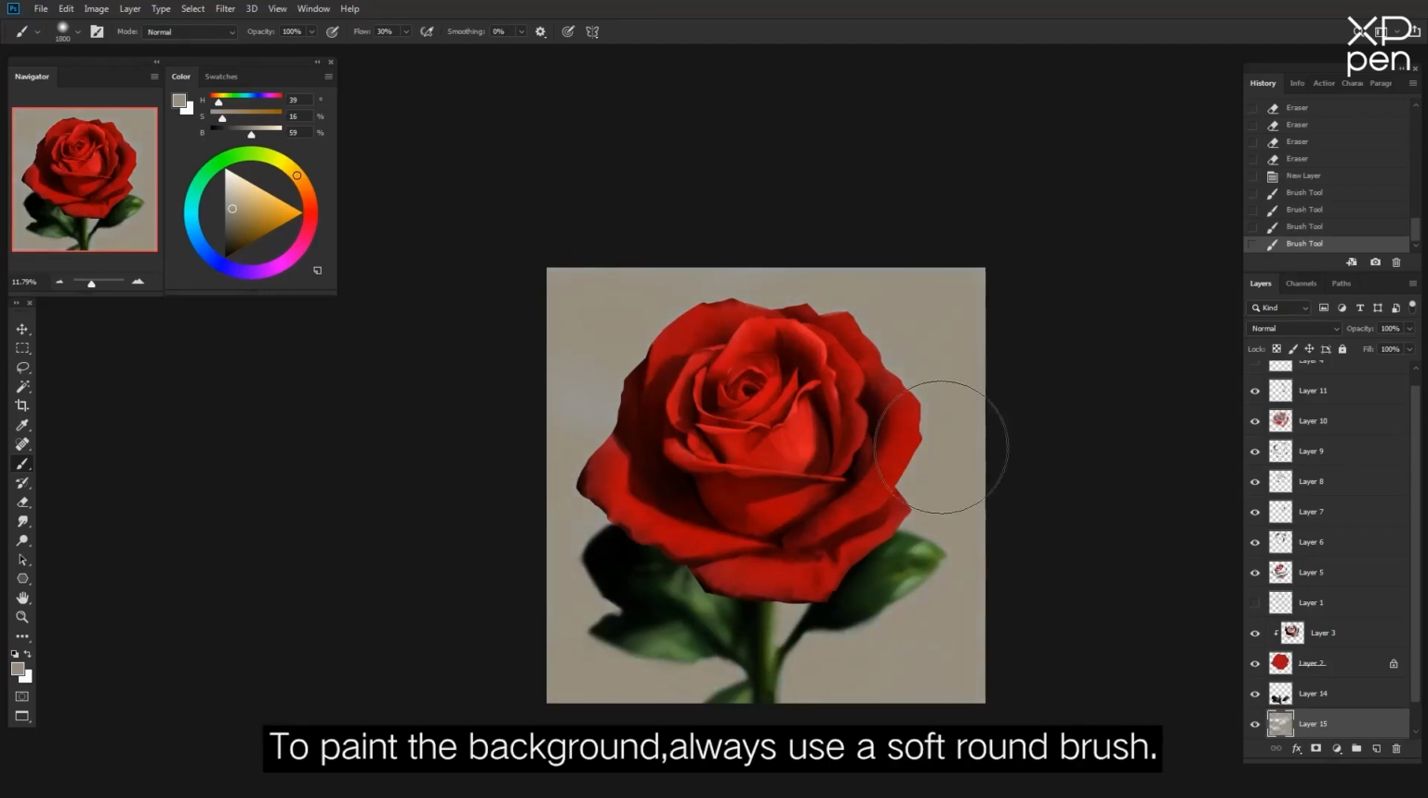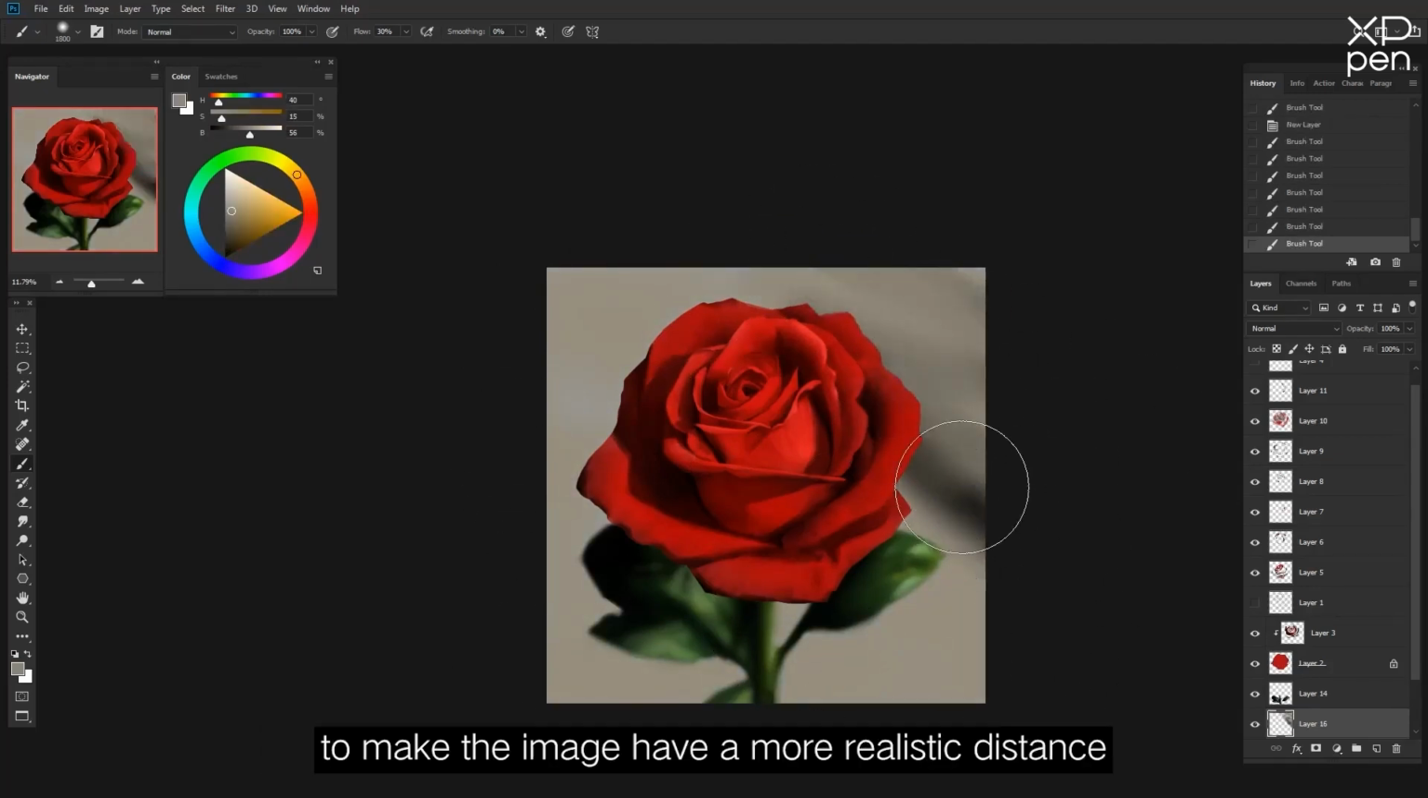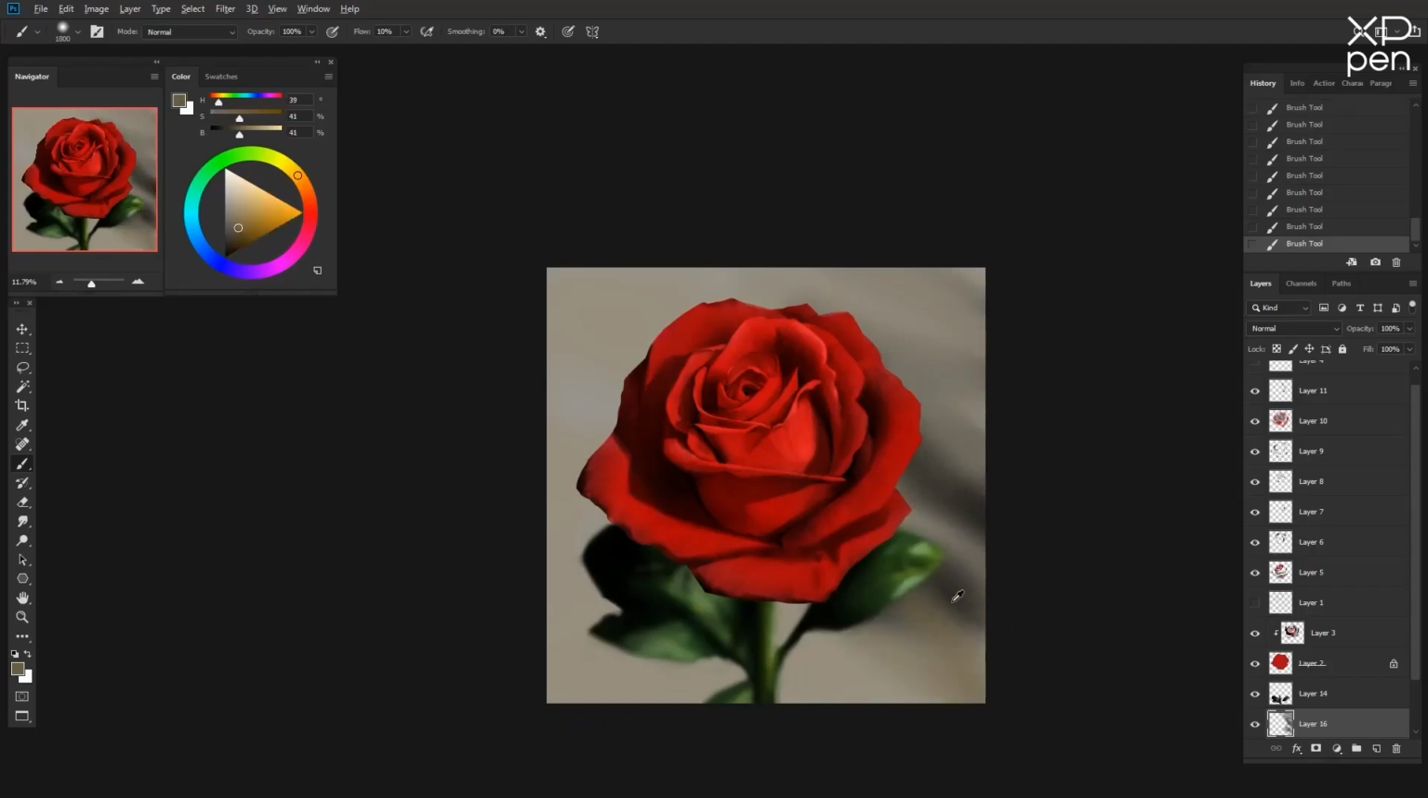To paint the background, always use a soft round brush, to make the image have a more realistic distance.